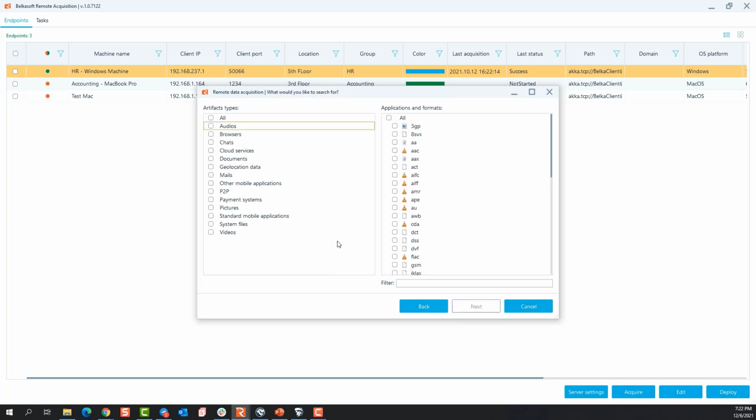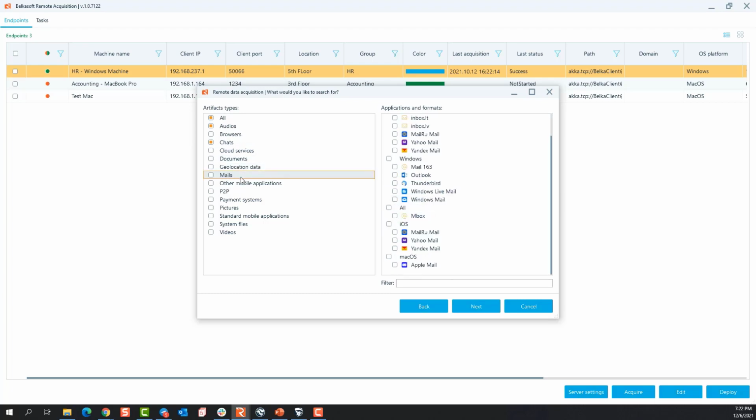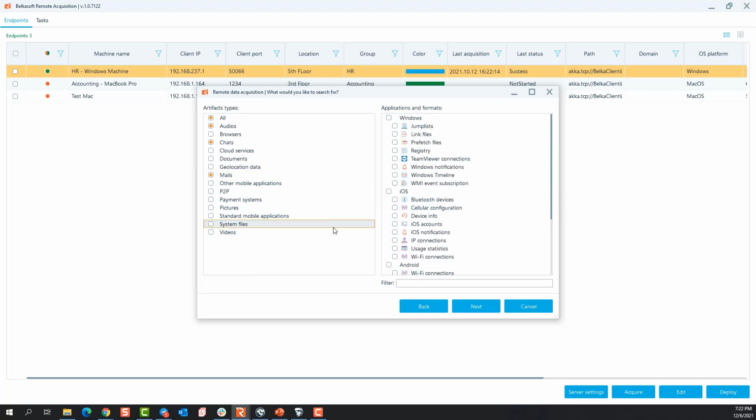And now we get to pick what artifacts we actually want to acquire. Now I can choose all, or I can click audio, select specific audio files. I can choose chats and select specific chats. I can go mail and go by different operating platforms. So I can do all mail. I can do Outlook. I mean, you name it. You basically can do really whatever you want. Just grab what you want, select next.